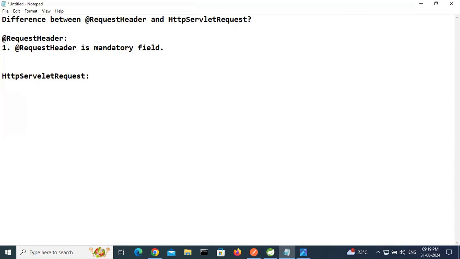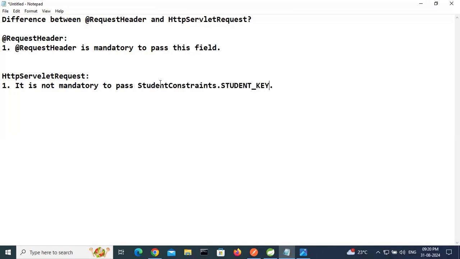But for HttpServletRequest, it is not a mandatory field. It is not mandatory to pass this field. This field means X student key. With request header it is mandatory to pass, right?